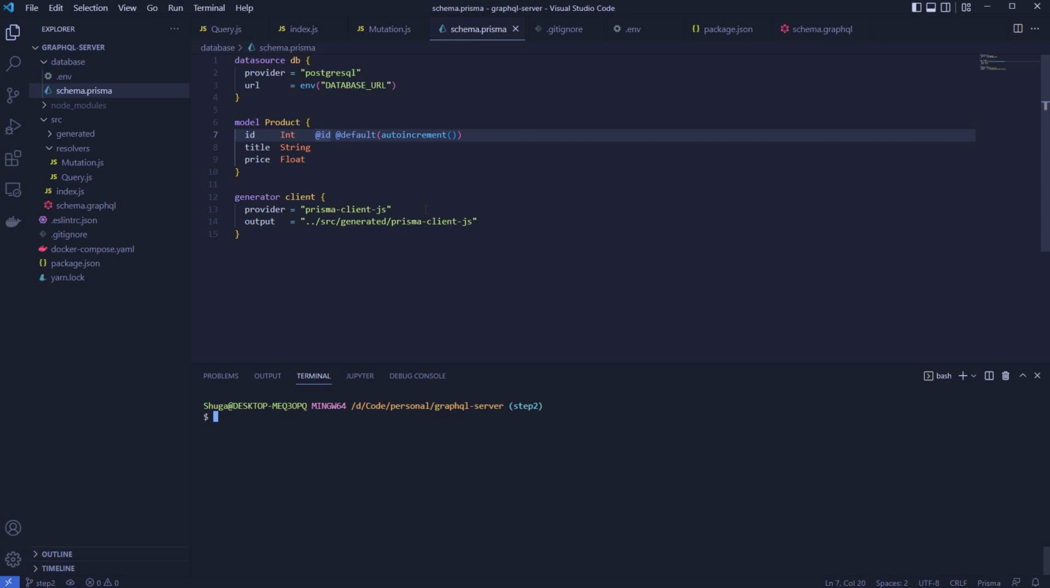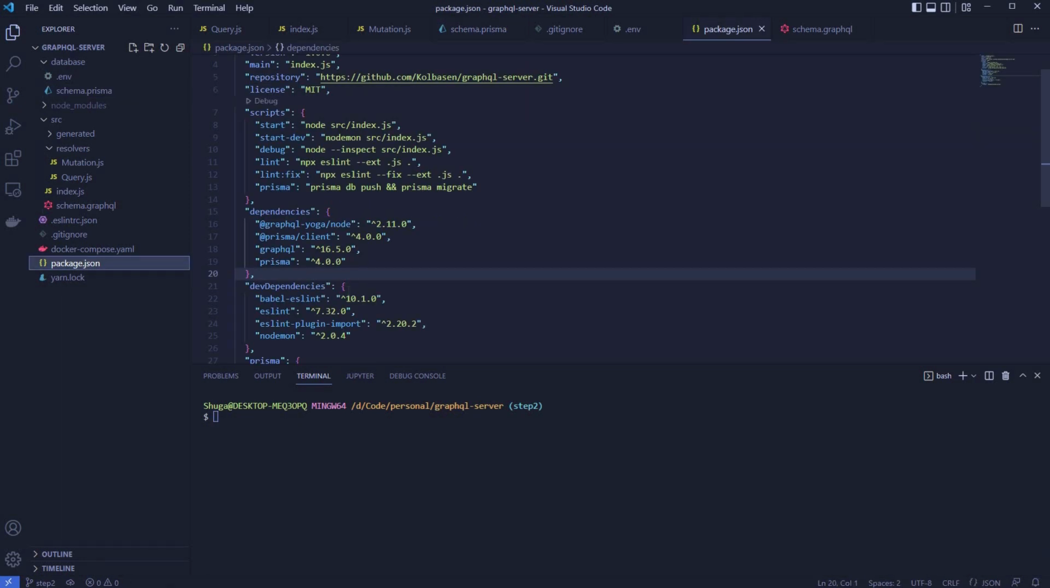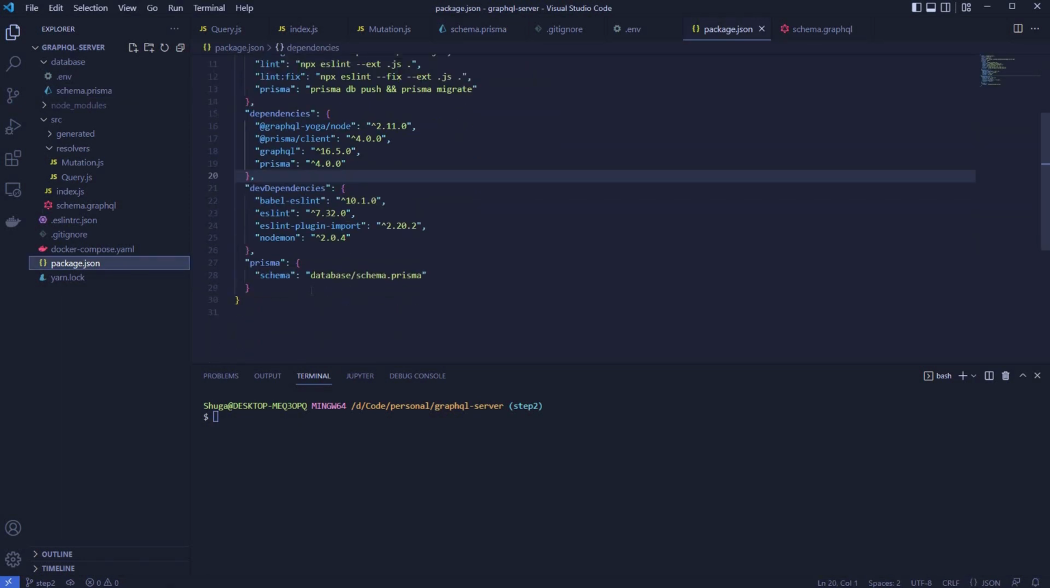After completing the schema.prisma file, we should add the Prisma CLI package to generate the client and push our model changes to the database. For that, let's run prisma. I already did that too. So the last step before generating our client is to specify the path to our schema.prisma file in the package.json. For that, we should add the field prisma with the field schema in it and the path to our configuration file.